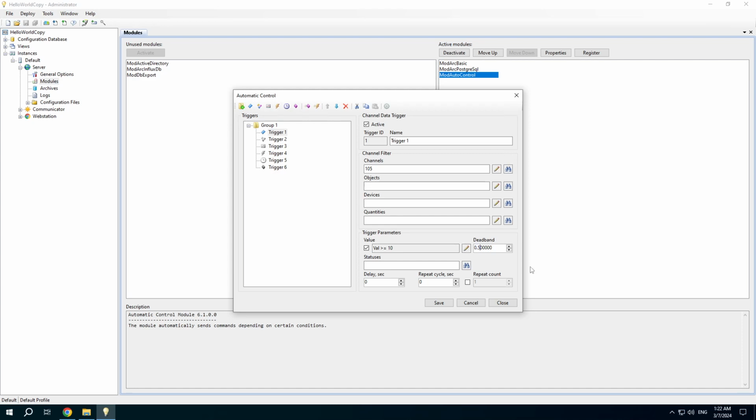I set a deadband, which helps to avoid multiple trigger fires when a channel value is fluctuating near the limit. Also, you can set a delay. That means that the trigger condition must be set for a period of time. Or you can set a repeat period and repeat count to send commands or events while the trigger is active.